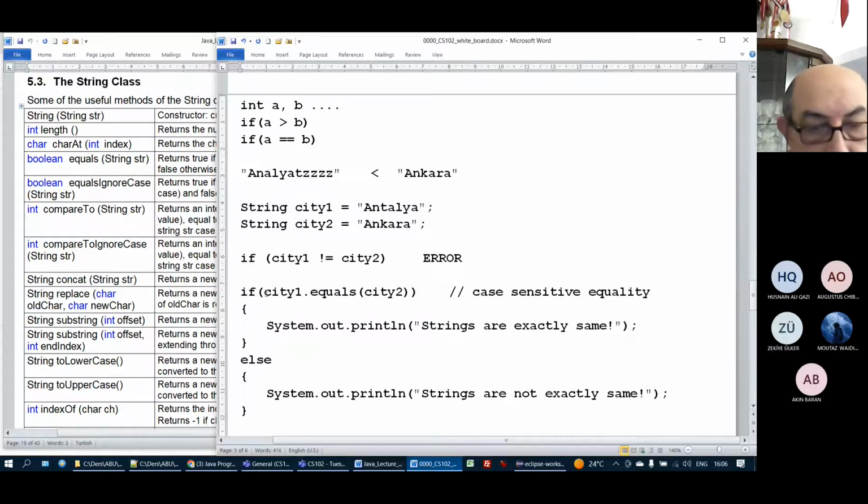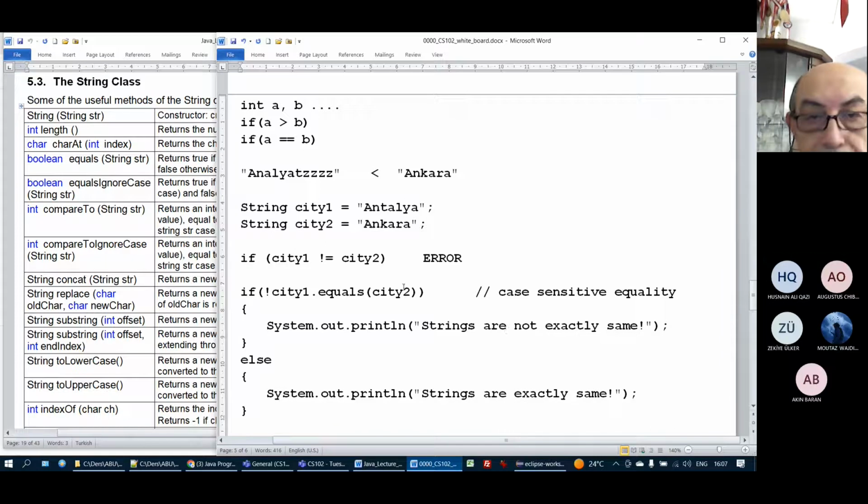So you can check with this kind of if statement the equality of two strings. Of course, if you just put a not here, then they will not be the same. You can reverse it with the not logical operator. If you want to check for inequality, you can write city1 equals city2 and then not in front. If city1 equals city2 is true, which means city1 is equal to city2, not will make it false. So here I would be checking inequality.